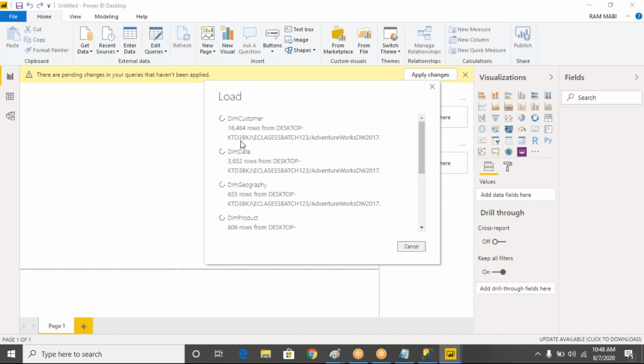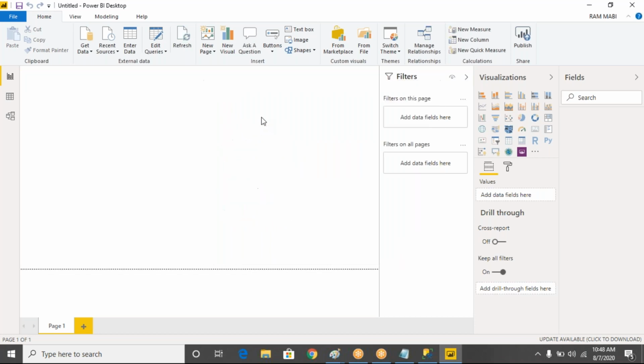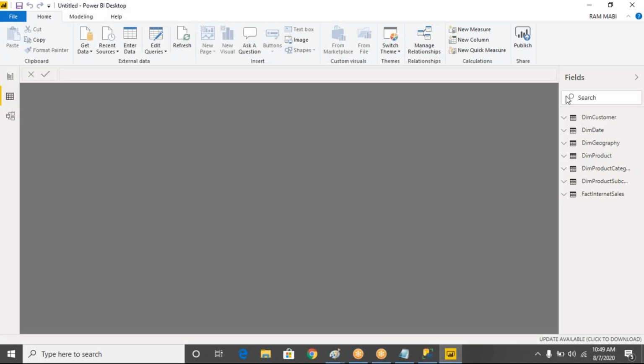So it is copying all the tables and the 18488 rows, and also it is importing any relationships between the tables. So data is copied, and you can see the data you copied. In the left side pane there are three panes: report pane, data pane, modeling pane. The data you imported, if you want to see, you can go to the data pane.